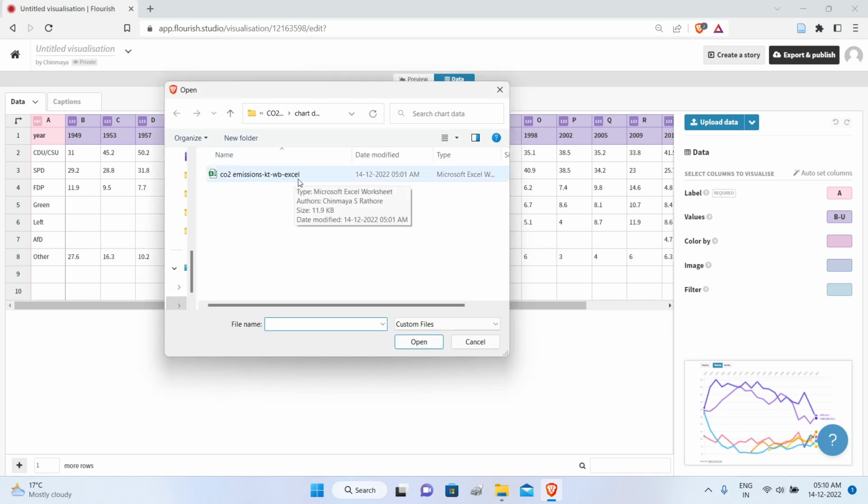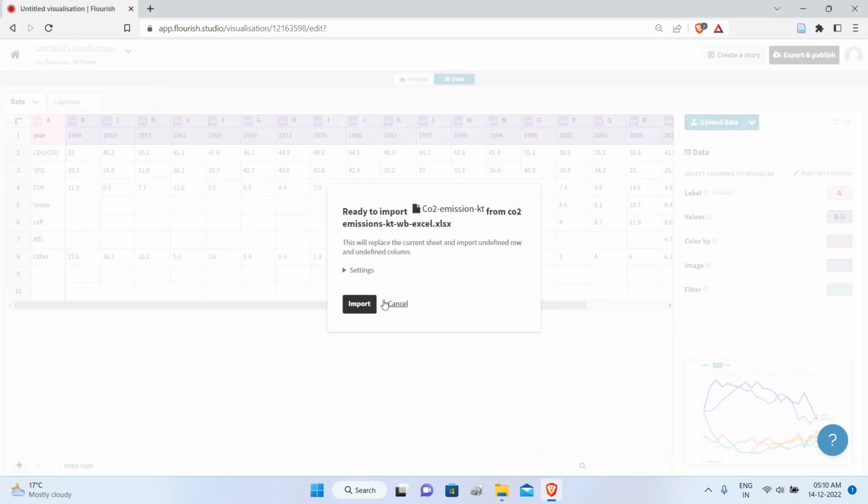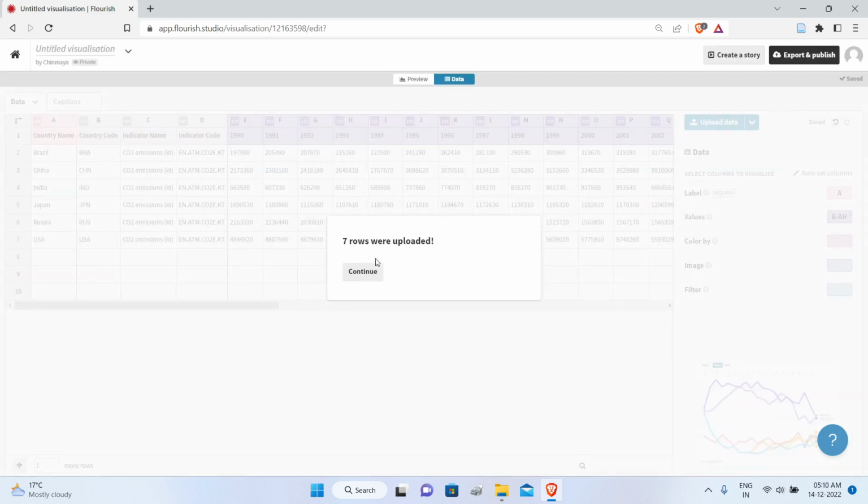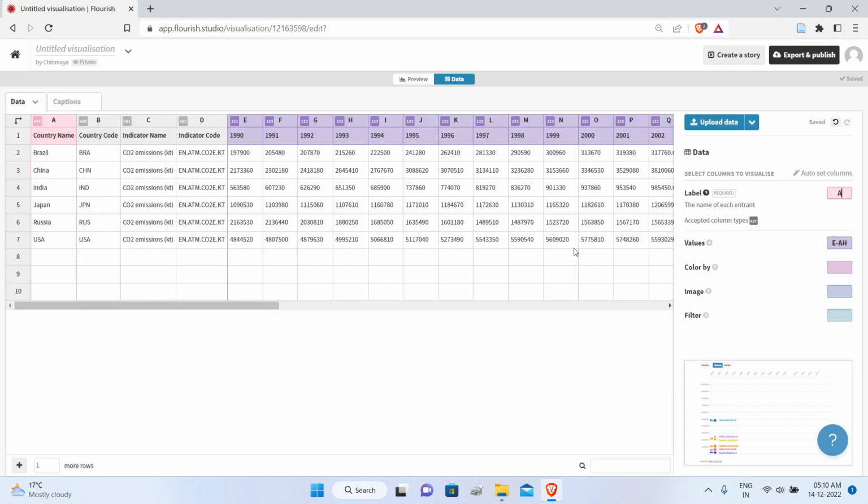I have my data in an Excel file. You can also have this as a CSV file, but Flourish does not accept the open data spreadsheet format. So if you are using LibreOffice Calc, you can save that data in either an Excel format or as a CSV file. I'm going to click on this and press open. Flourish is telling me that it's ready to import this data. I'm going to click on import, and 7 rows have been uploaded.